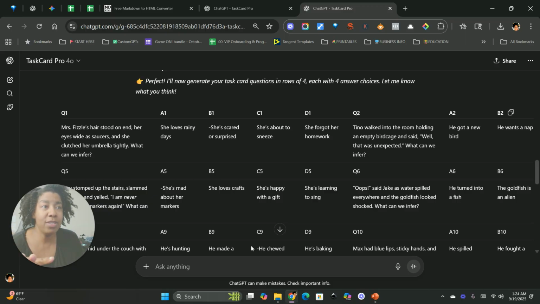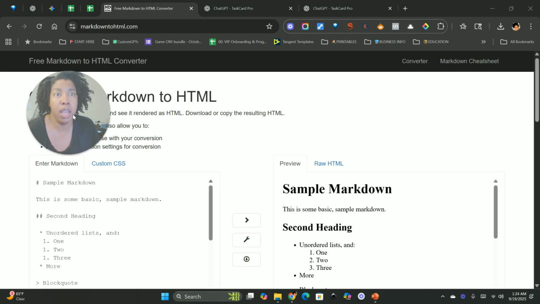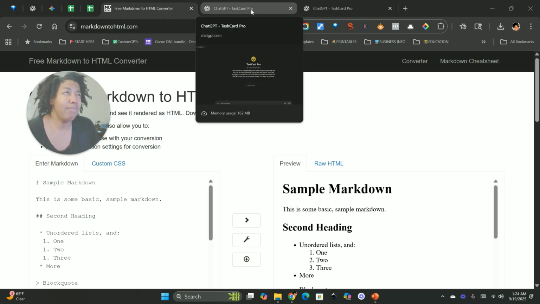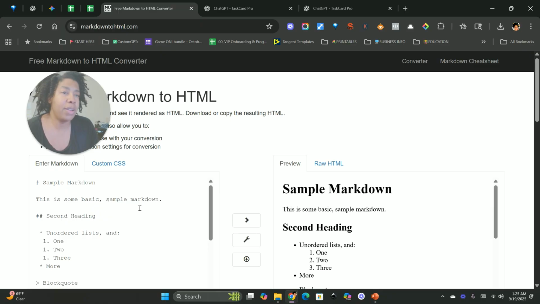Once that is all done, you have your actual table of information. Now we have to move on to this website that you're going to need, markdown-to-html.com. You are going to need to do a little bit of back work here. Once you have your table generated that you like with your questions, you hit the little icon that says copy table. Click that. You're going to bring it over here to Markdown to HTML.